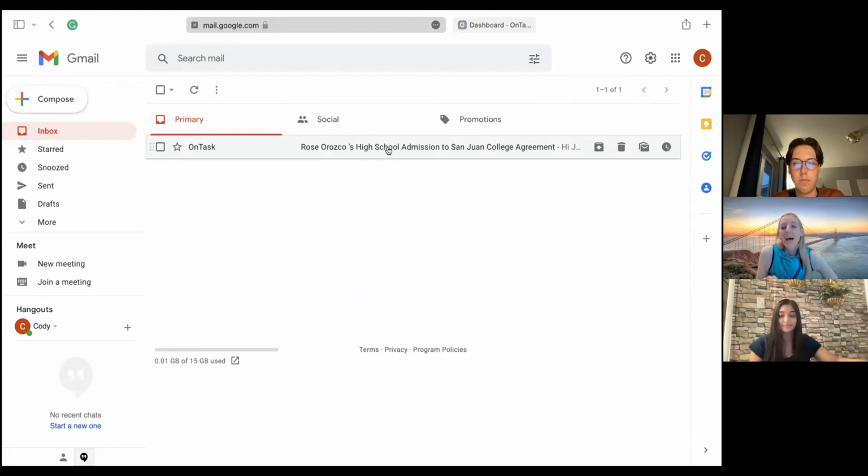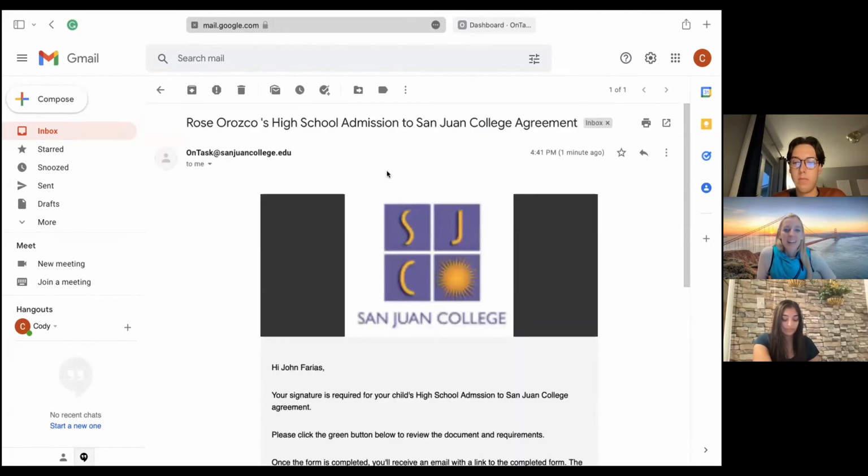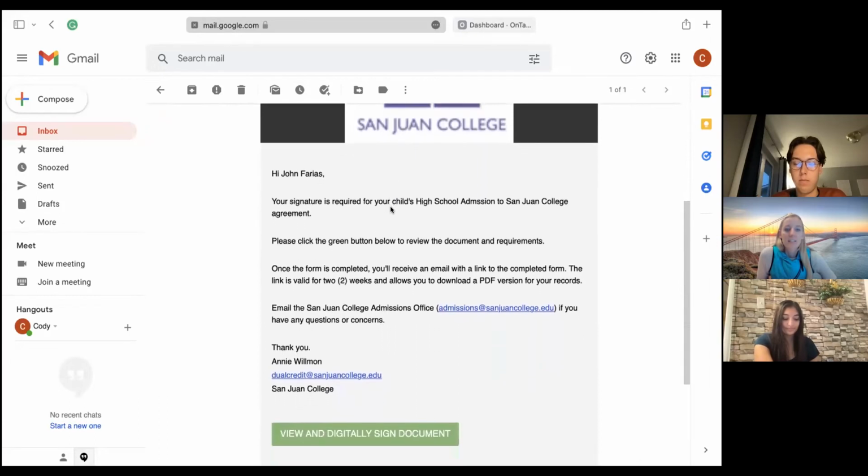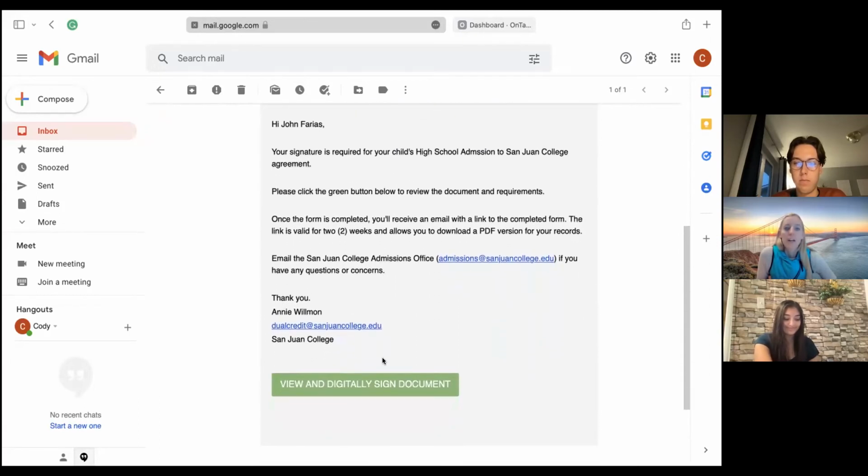So you can see that it happened very quickly. It's an automated form. So right after the student signs it, the parent immediately gets this email. So the parent can go ahead and click on this link. And this is what the email looks like, saying that your signature as a parent or legal guardian is required for your child's high school admission to San Juan College.